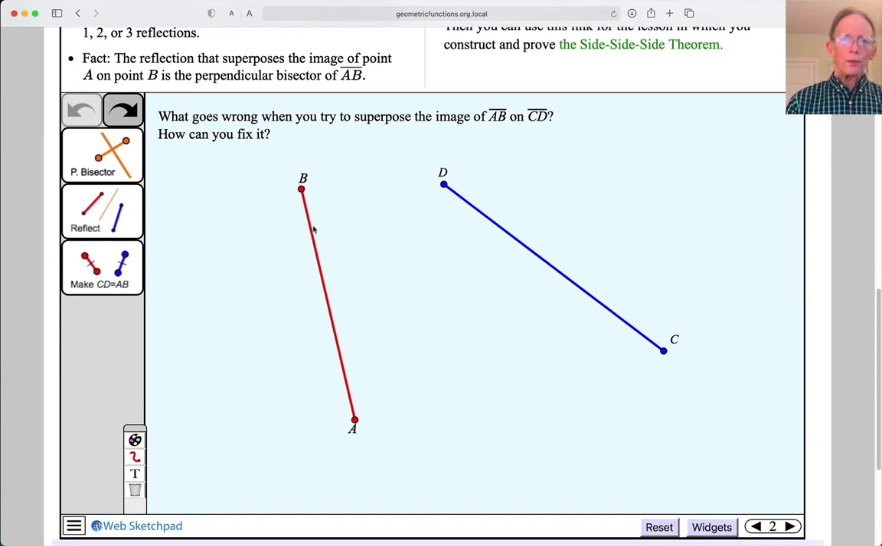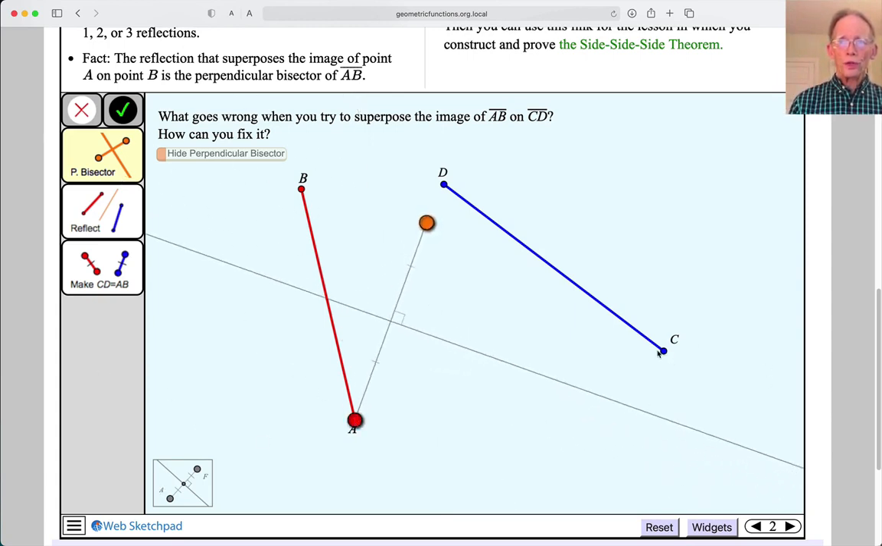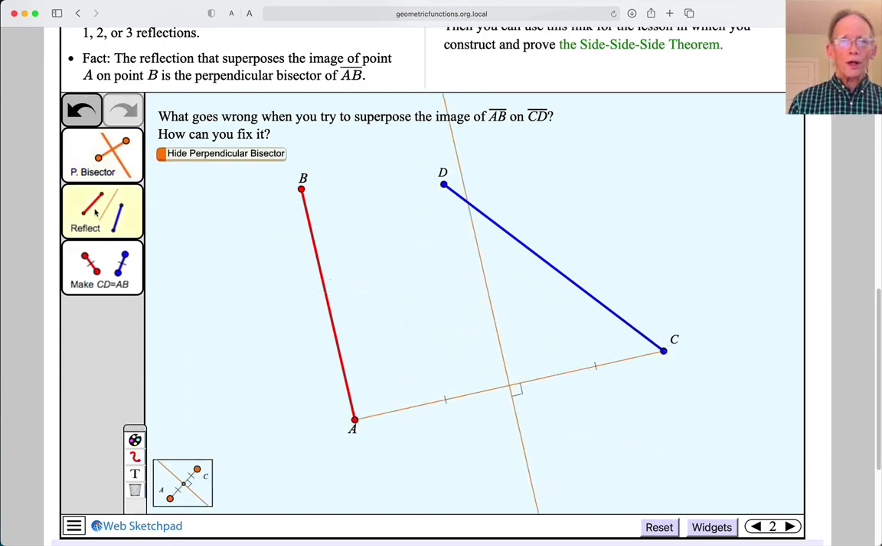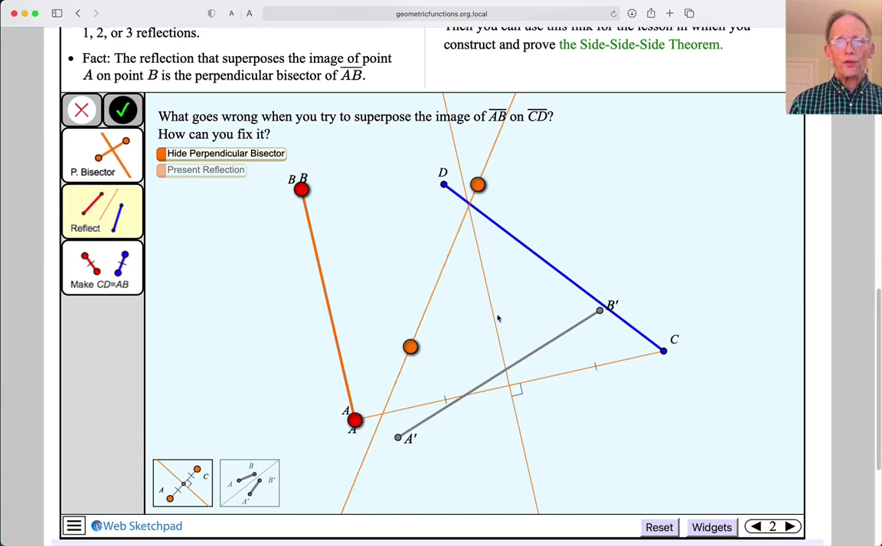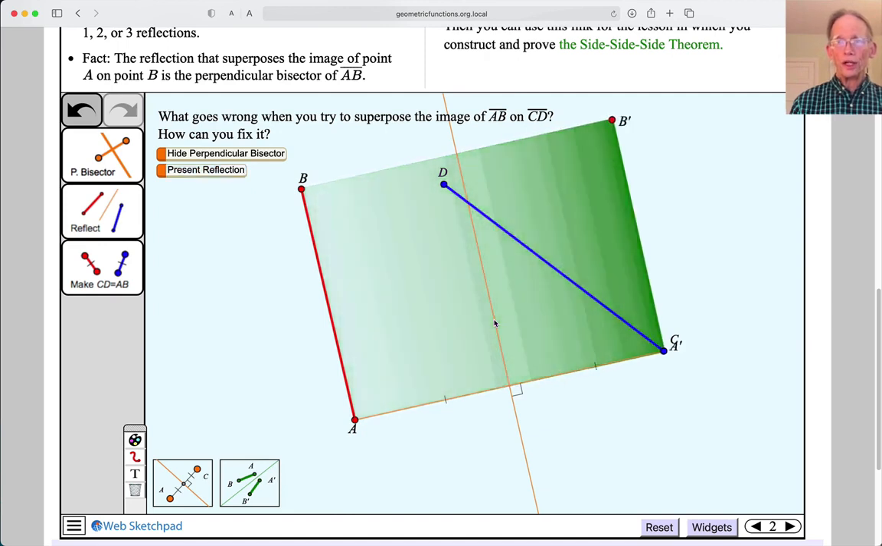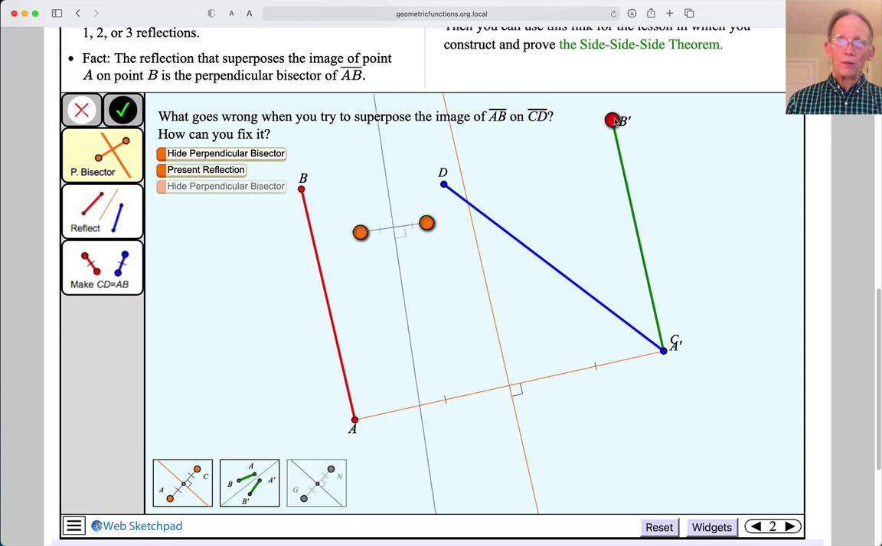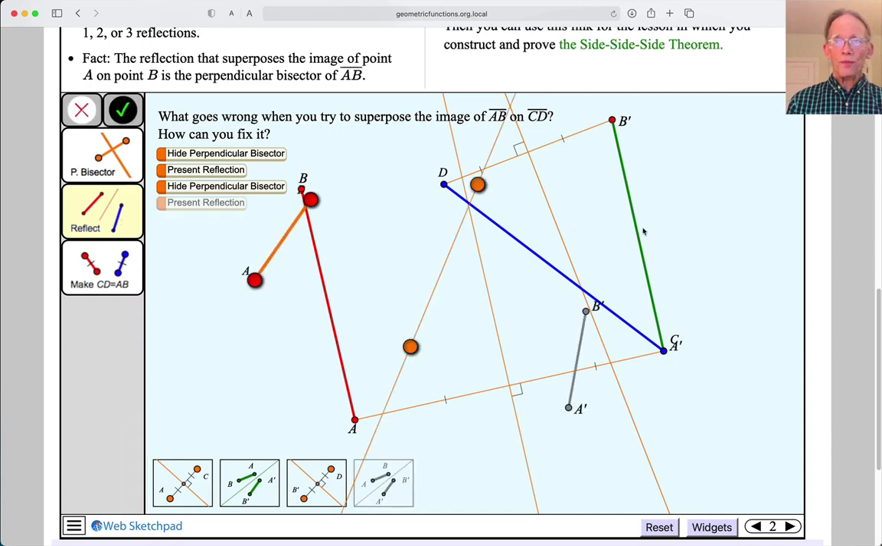So our task is to superpose an image of AB on CD to prove that they're congruent. And we'll begin by superposing A on C using the perpendicular bisector to create the mirror such that the reflection of AB across the mirror will superpose A on C. Now we just have to get B prime superposed on D. So let's go ahead and create that perpendicular bisector. And let's do that reflection.